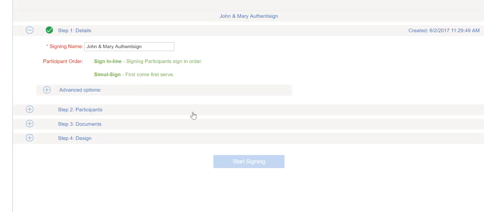This will take me to the Authentisign site now, and so you will see here, this is the dashboard that comes up. So it starts showing off the signing name. I've got John and Mary Authentisign there. You could put the address in or whatever works best for you to fill it out.